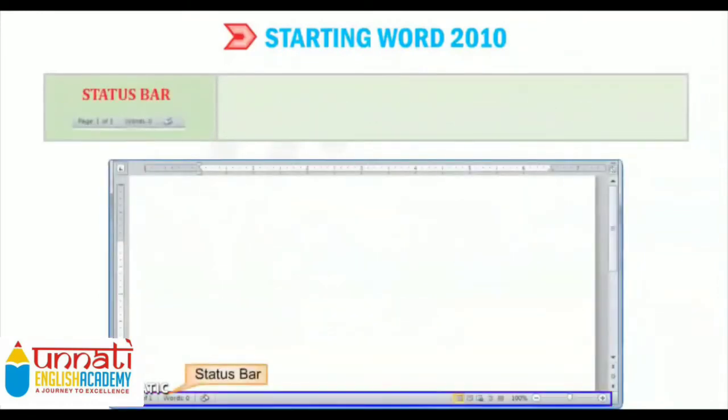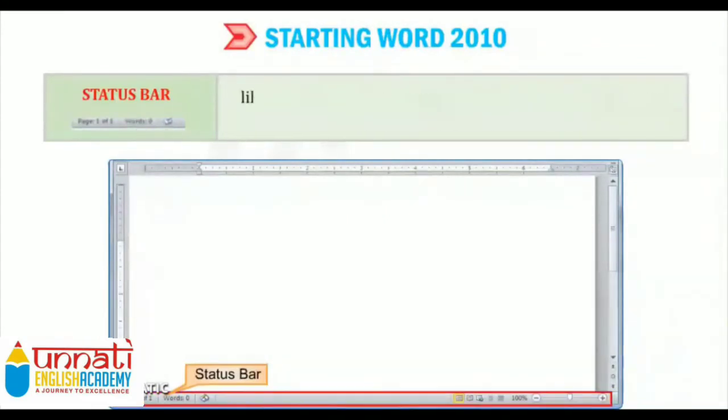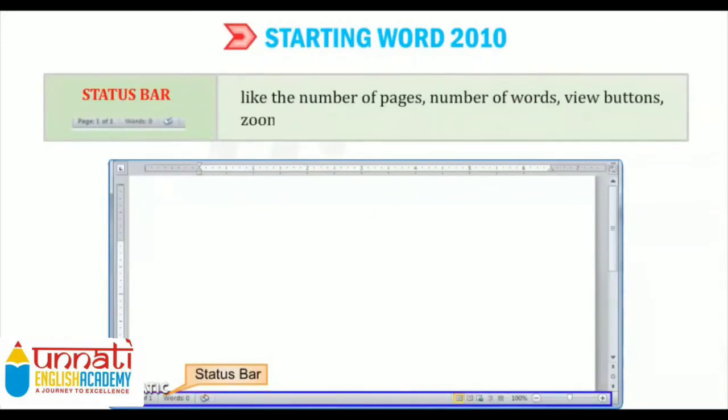The next is status bar. Status bar is displayed at the bottom of the Word window. Here you can see information about the current document, like the number of pages, number of words, view buttons, zoom slider bar, etc. So this is all about the status bar.